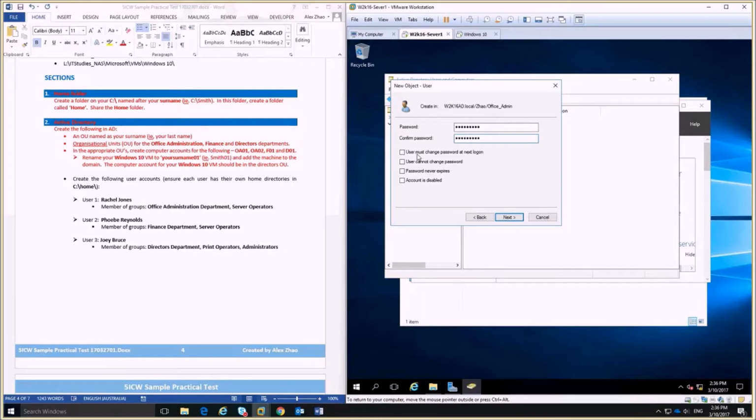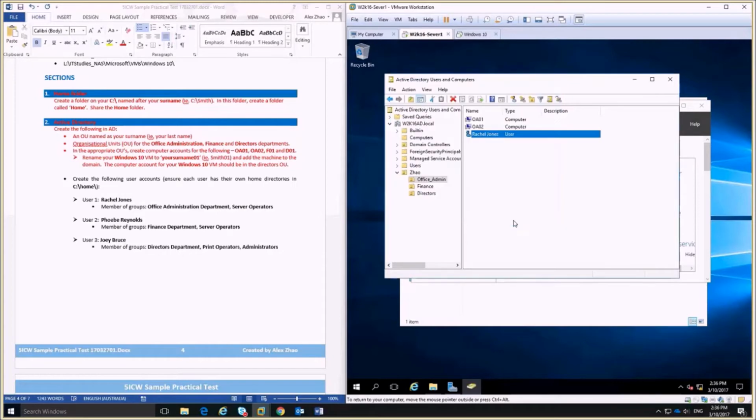You'll notice that I unchecked this, just out of force of habit, because we're not doing this on a live system, so it's very annoying having to change the passwords all the time. I unchecked this so it doesn't force me to change my password if I try to log in with her account. I'll click Finish.